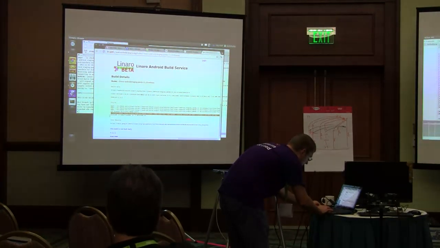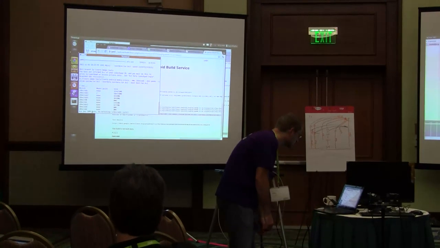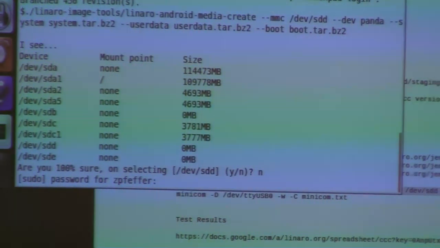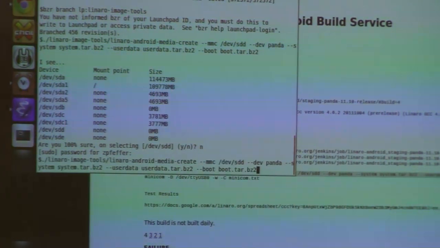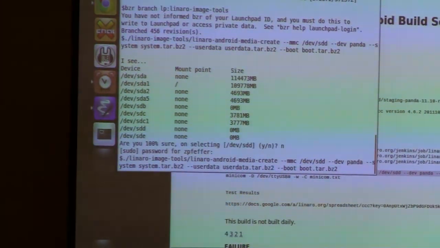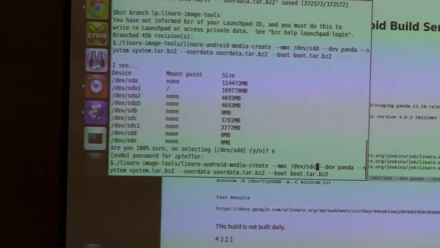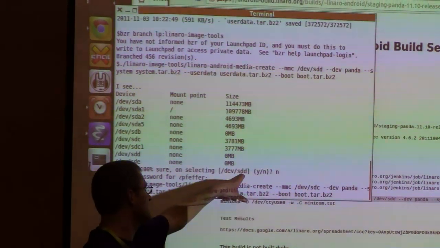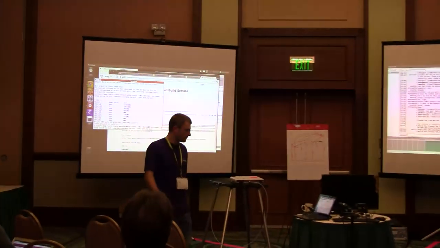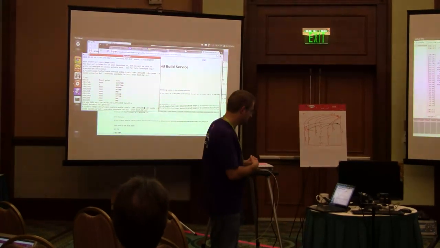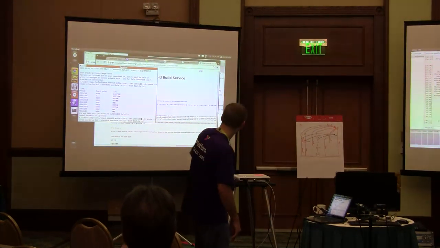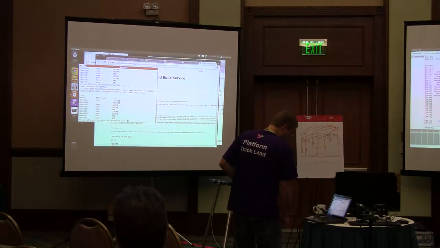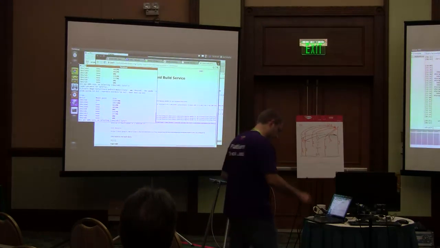Now, the real cool part, Linaro Image Tools, Linaro Android Media Create. What we see here is that I've actually inputted it wrong because I pasted it in, which I'm sure other people have done. Remember before that I said when you type dmesg, you saw it was on SDC, so we have to make sure we're typing the right one. You can see here that it asks, are you 100% sure on selecting that SDD? No, I don't know. So we pass in dev SDC, we pass in dev panda, we pass in the system.tar, the userdata.tar, and the boot.tar. We're just going to press go. And this time, are we sure we want to use SDC? Yes, I'm sure. Absolutely.